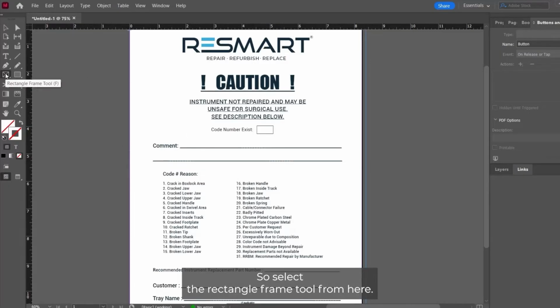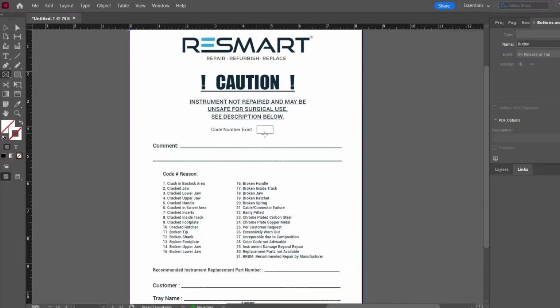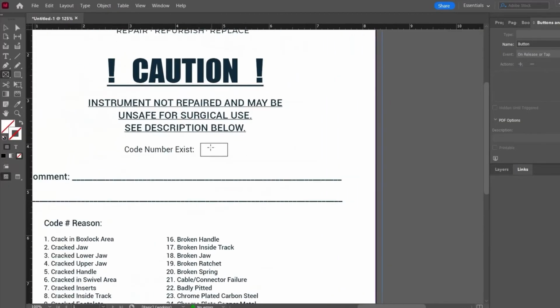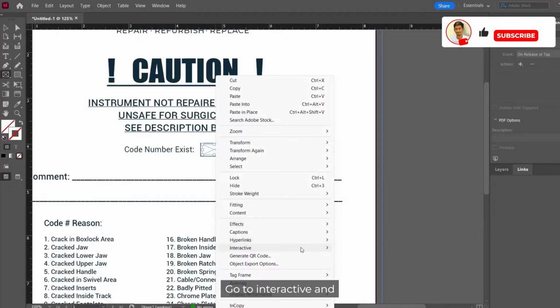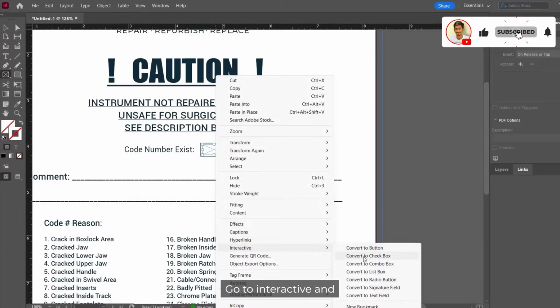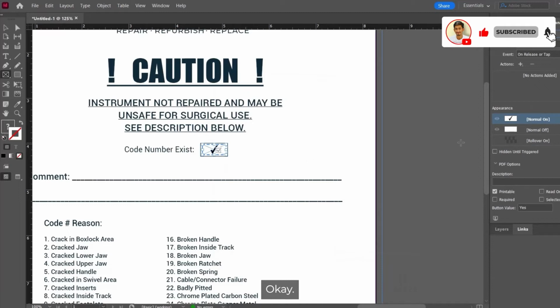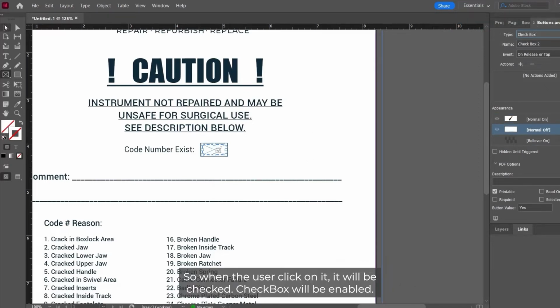Select the rectangle frame tool from here, and let's create this as a checkbox. Create a rectangular frame, right click on it, go to Interactive and convert to Checkbox. We can keep it normally off, so when the user clicks on it, it will be checked and the checkbox will be enabled.